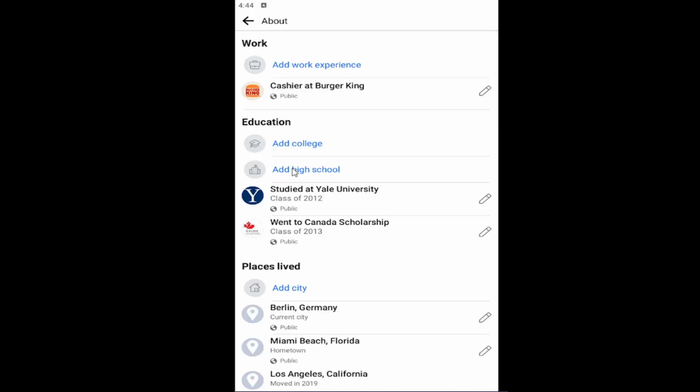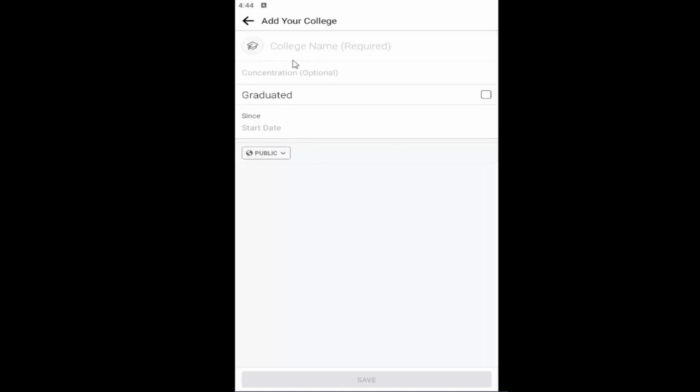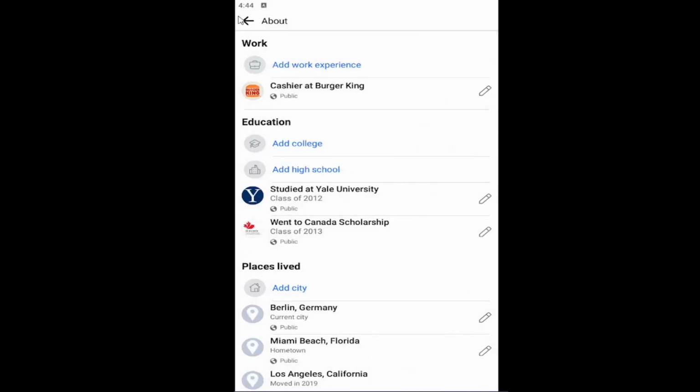Education, you can select add college or high school. And then you go ahead and fill in that information, search for the school, and then if you graduated or not, as well as the start and conclusion date. Adjust the visibility as well by selecting the little drop down here. And then once you're done, it should save and it will appear in your education list.